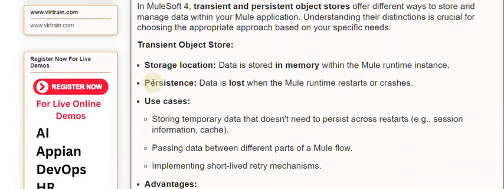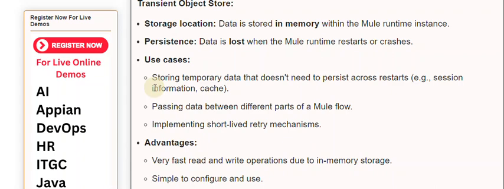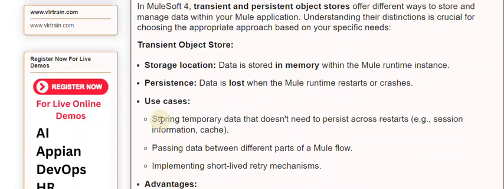Data is stored in memory within the Mule runtime instance. Persistence: data is lost when the Mule runtime restarts or crashes. Use cases: storing temporary data that doesn't need to persist across restarts, e.g., session information, cache. Passing data between different parts of a Mule flow. Implementing short-lived retry mechanisms.